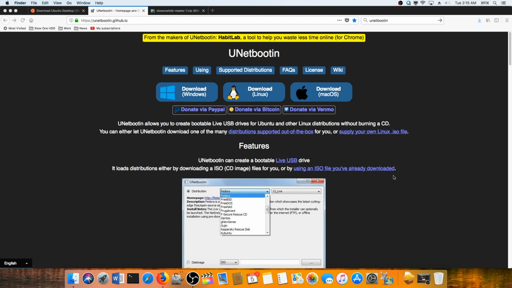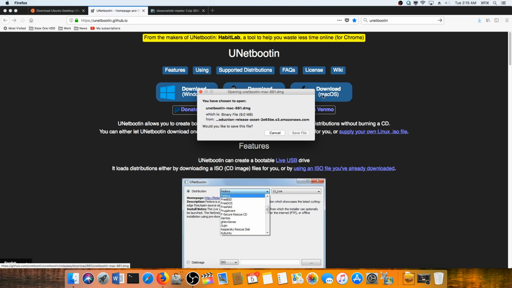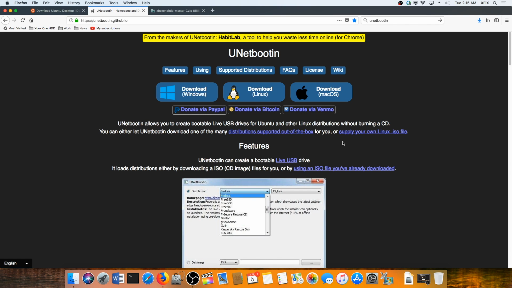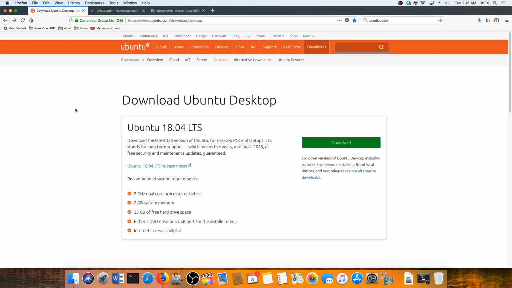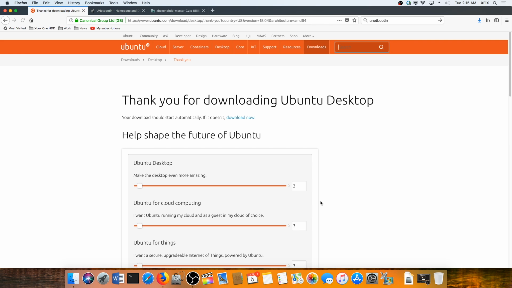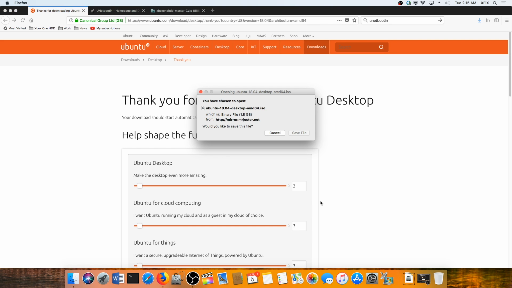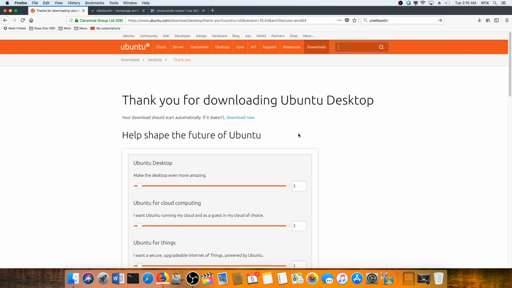Now the first thing we're going to do is download a copy of UNetbootin for macOS. And that's as simple as double-clicking this download link here and selecting Save File. The next thing we need to download, again, is a copy of Ubuntu Desktop. Again, the links will be in the description of this video. So we want to click the download button here, wait a few seconds, and select Save.